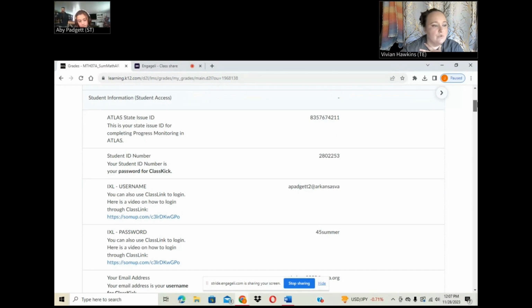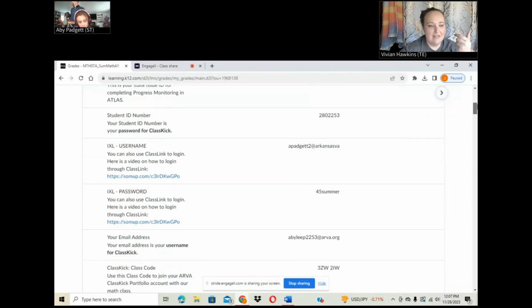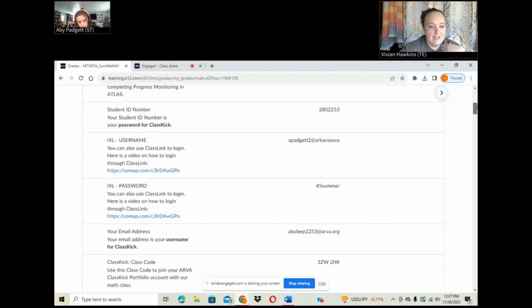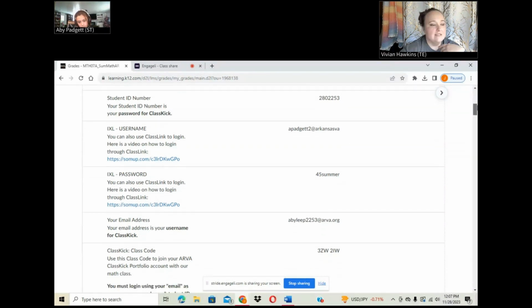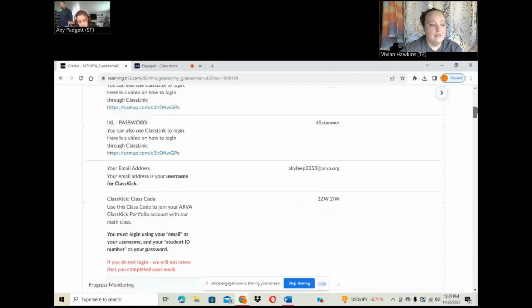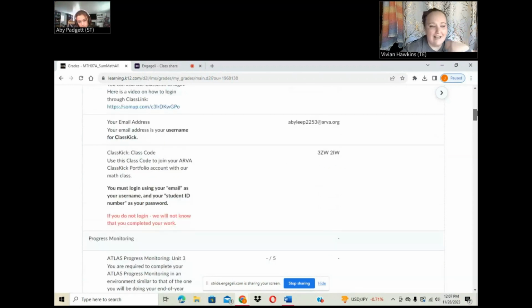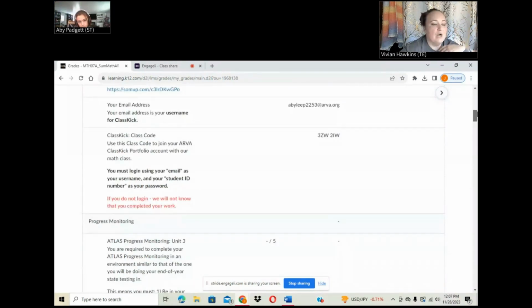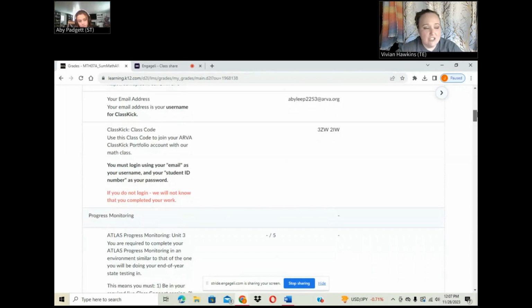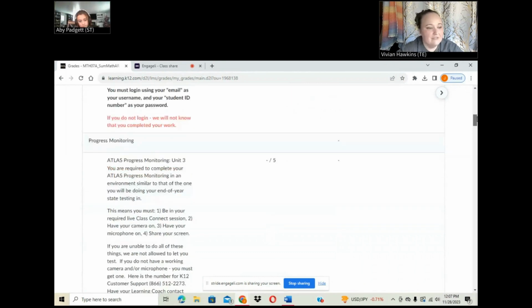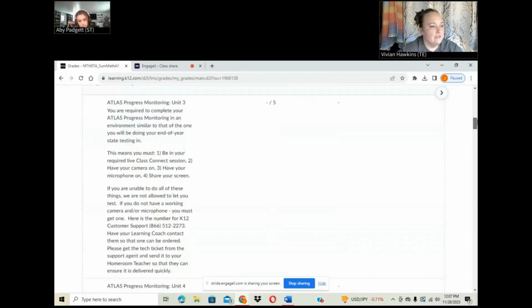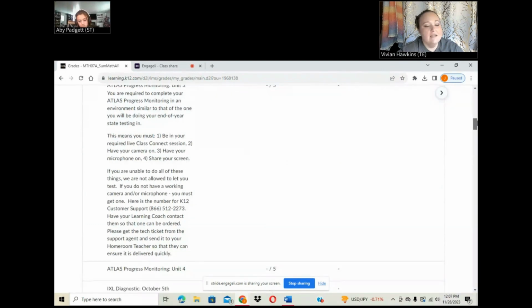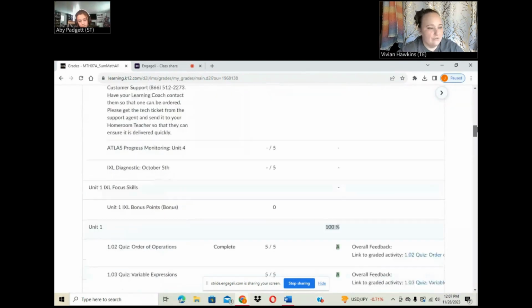Your IXL username and password is there. So if you're struggling with logging in with ClassLink, if you want those, it's right there. Your email address is there. Keep scrolling down. We haven't been using ClassKick a lot, but if you ever need that class code, your class code is there. This program monitoring section doesn't matter. There's nothing there for anybody, and I don't know how to get rid of it, so just ignore that and keep scrolling to the next section for me and then pause.